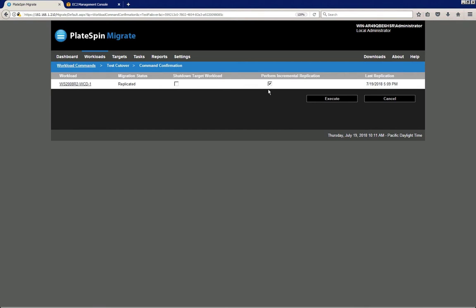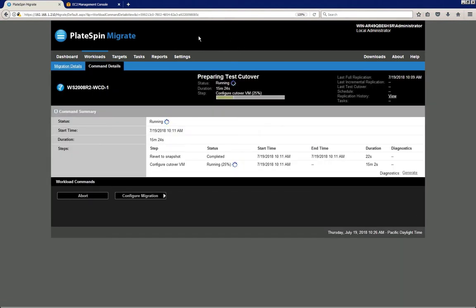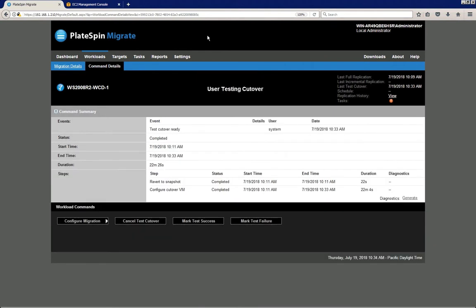You have the option to perform an additional incremental replication, but for testing, that's not strictly necessary. So I'm just going to unselect this option here so that we can save some time while we bring up our workload in the test environment. PlateSpin is now preparing the test cutover. Again, we're fast forwarding through these operations.